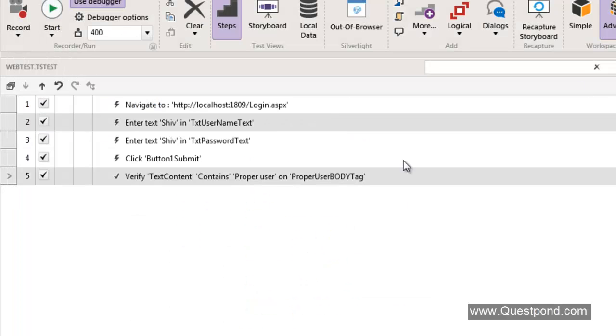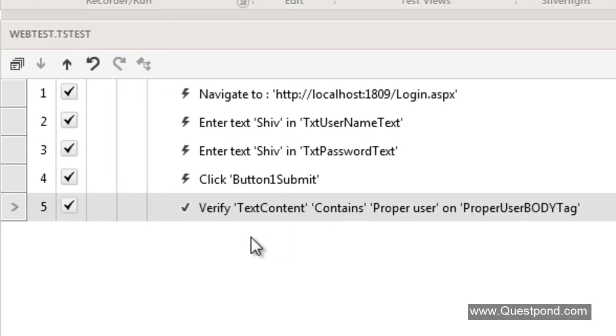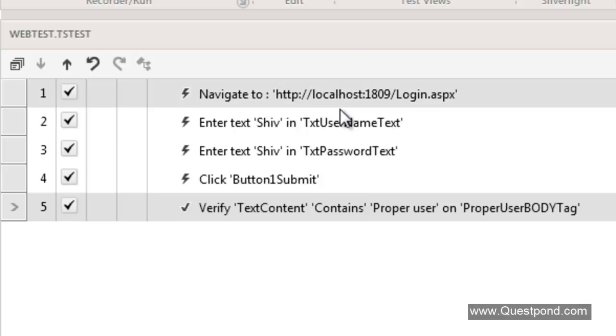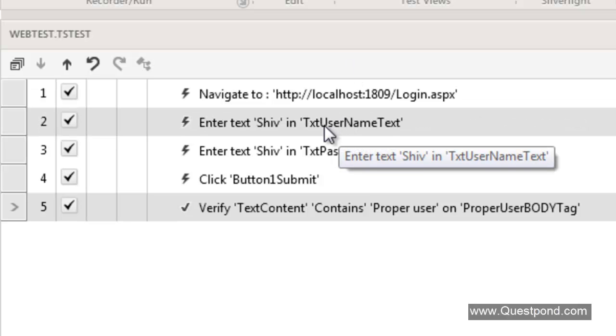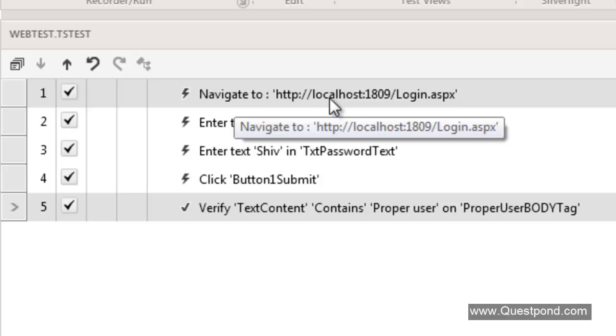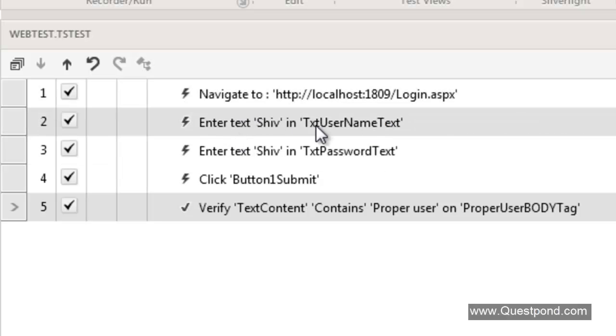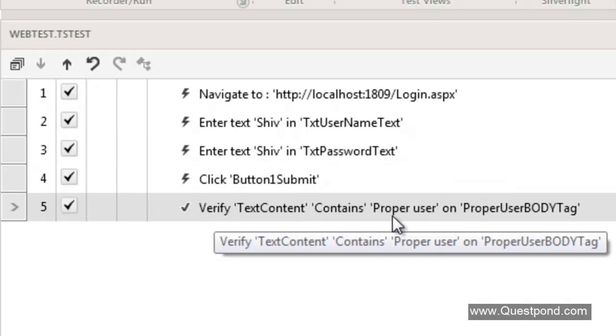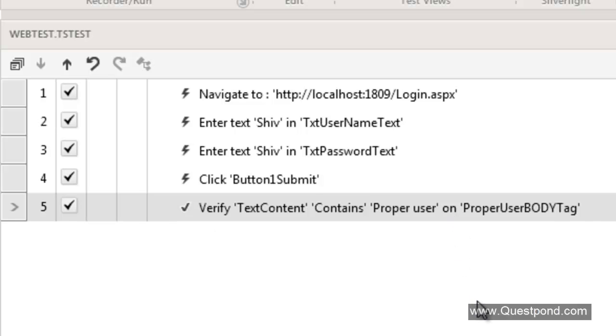Let me go and close this. Let me just check. You can see that the fifth step here is verify the text contains proper user. So that is right. Let's just see if our test case has been recorded properly. First the user goes to the login screen, enters the username Shiv, enters the password, clicks the submit button, and then checks if the word proper user is seen inside the HTML or not. So looks to me like our test case has been recorded properly.